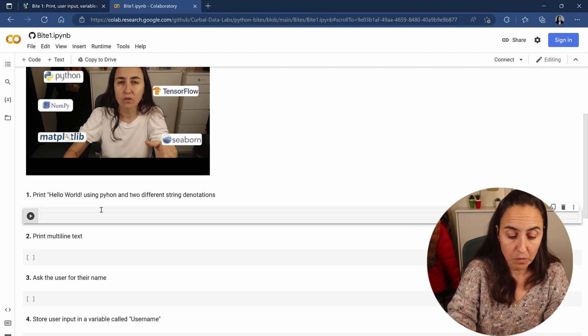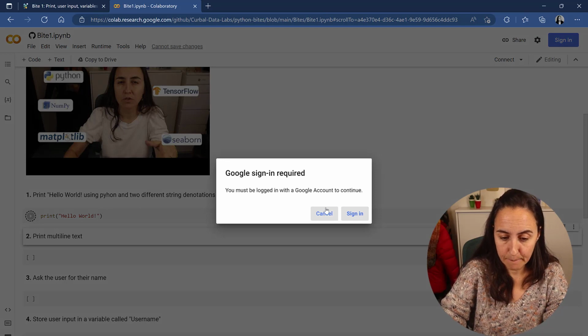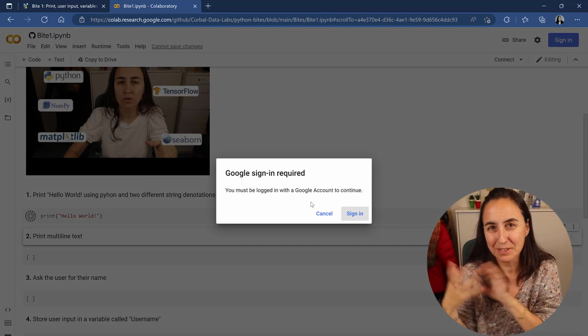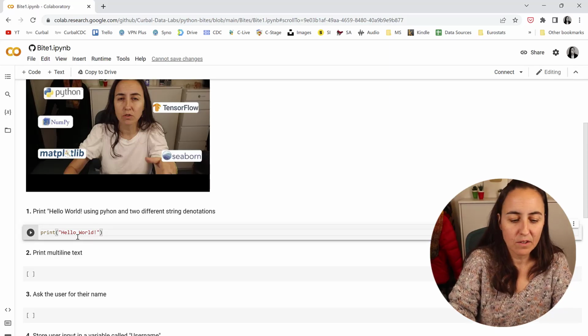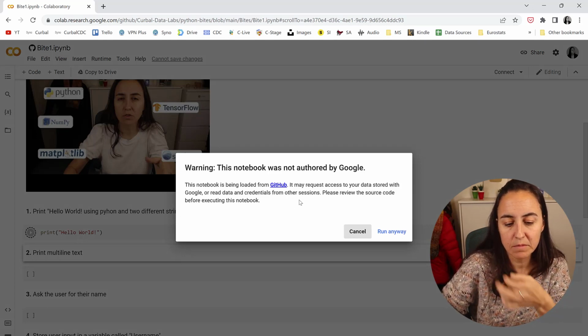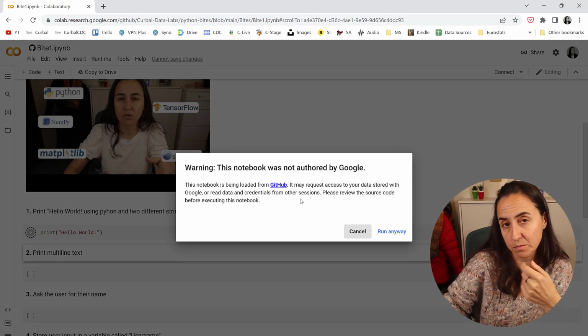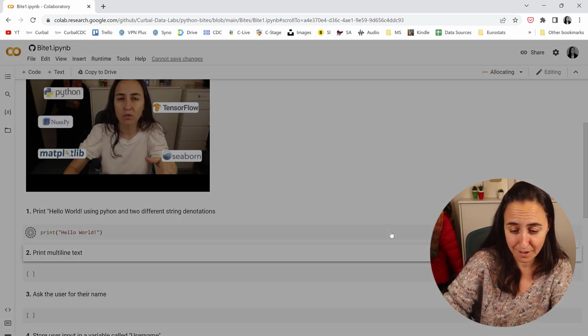To print something on Python, you write print, everything in lowercase, and then double quotes, hello world, and then you shift enter to execute the code, shift enter. This says you must be logged into an account, so make sure that you log in. I'm going to log in, go back in a second. So I'm logged in now, shift enter, and that will execute the code. It's telling you that it's been loaded from GitHub, so make sure there's no malicious code. I wouldn't know how to create malicious code, so you're safe, so run.